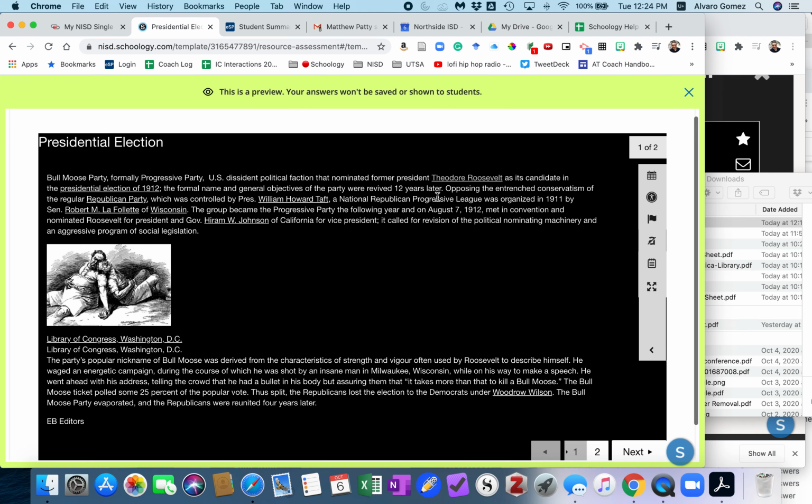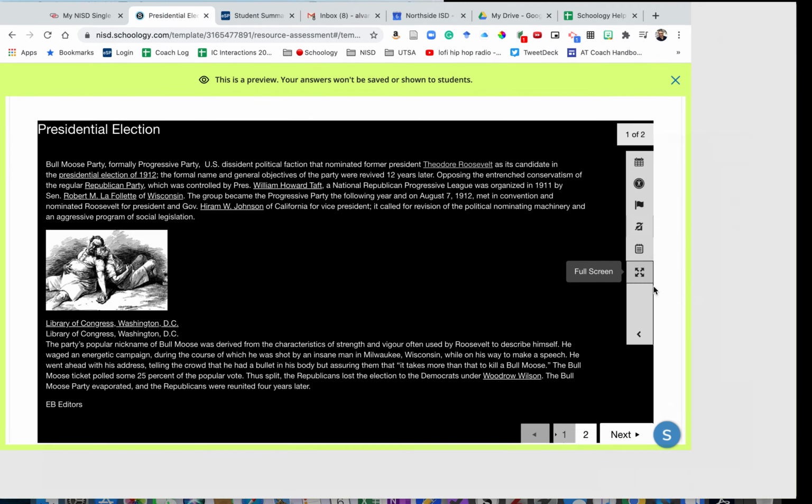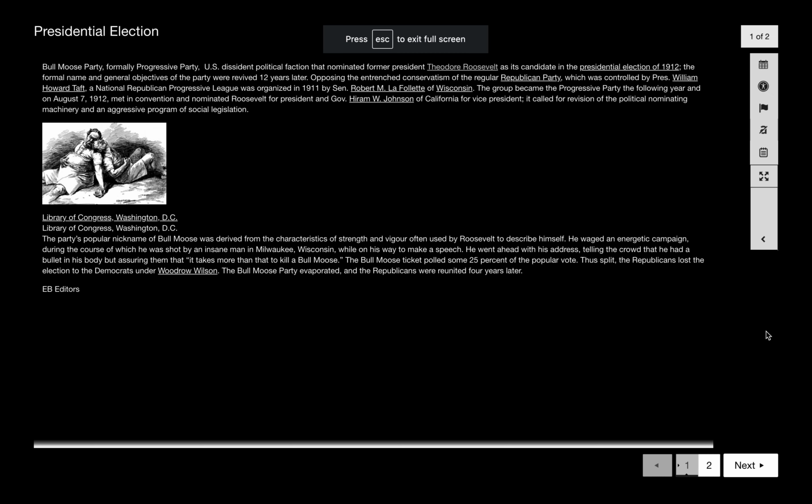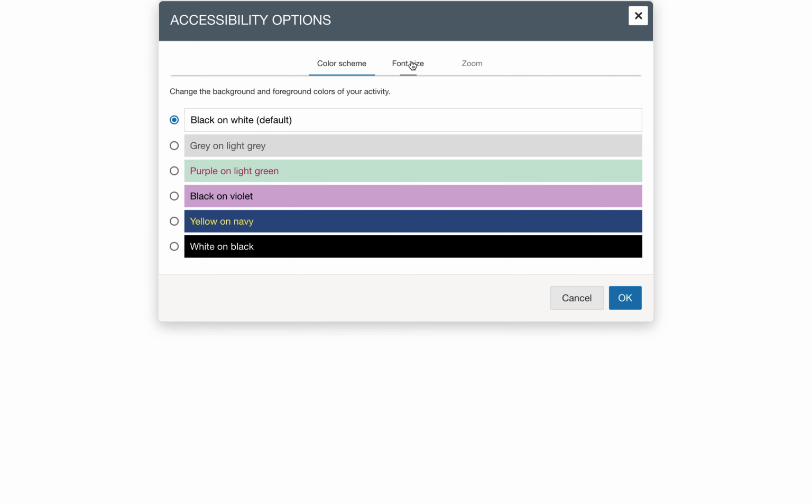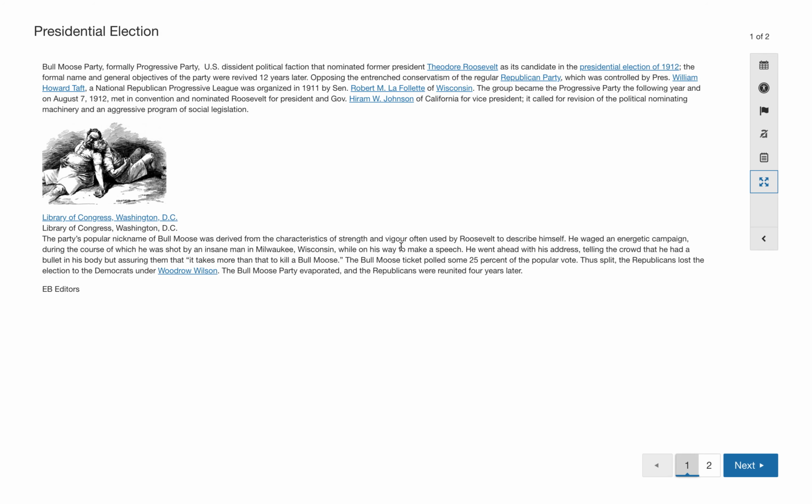One of the things that I really like for kids to do is so that way they aren't distracted by all this information everywhere, they can go to full screen, and so now it's just a little bit easier for them to see and concentrate on. Okay, so I'm going to change this back to the regular one. And they could also change the font and the zoom if they wanted to do that. And hit OK, so we're back here.